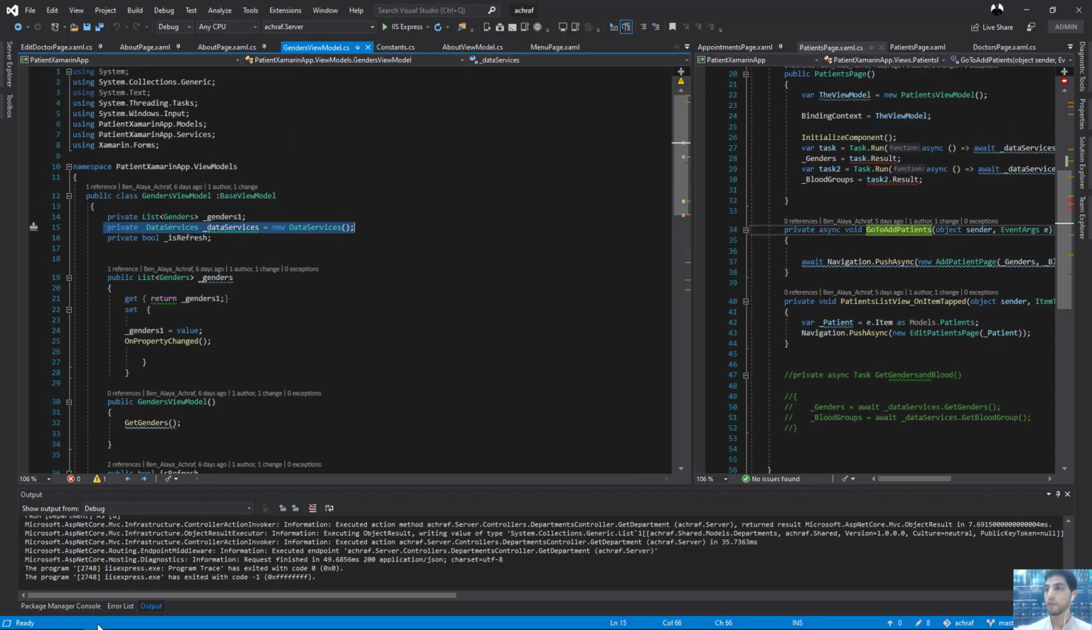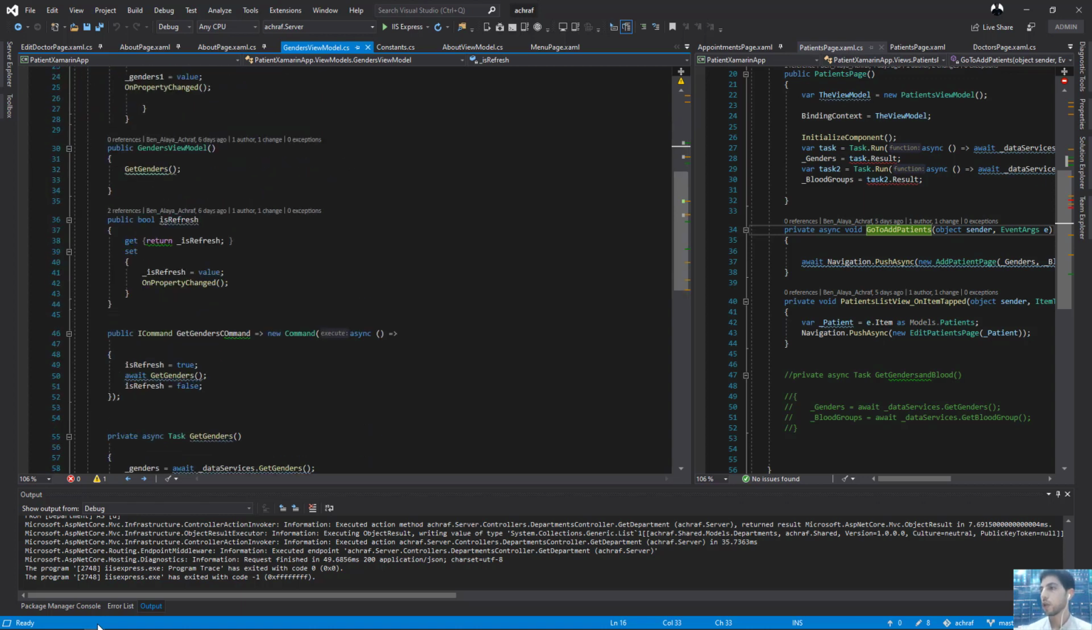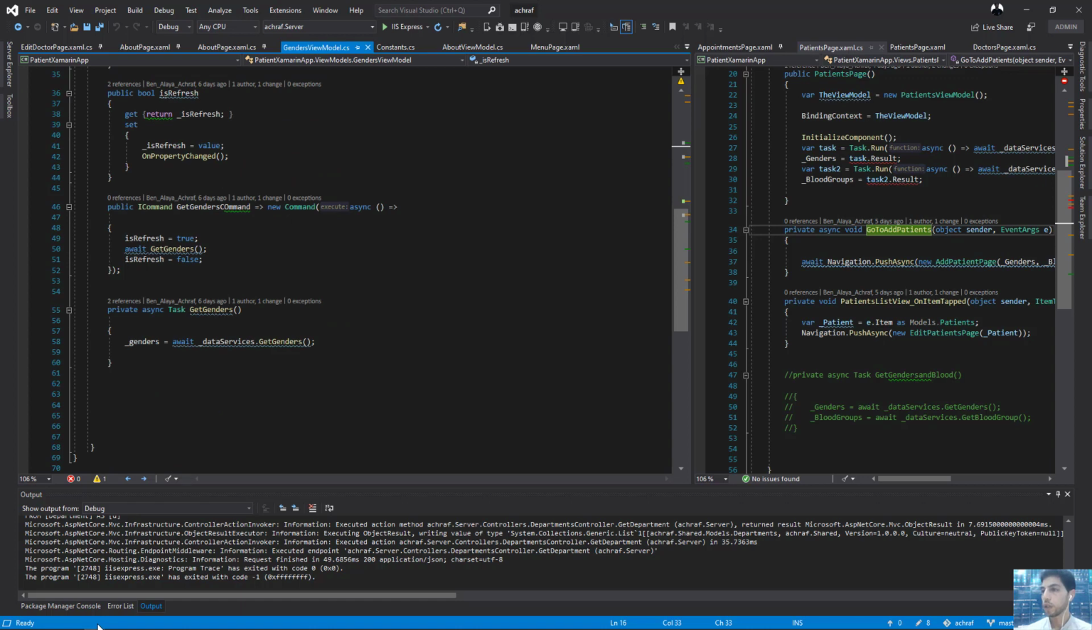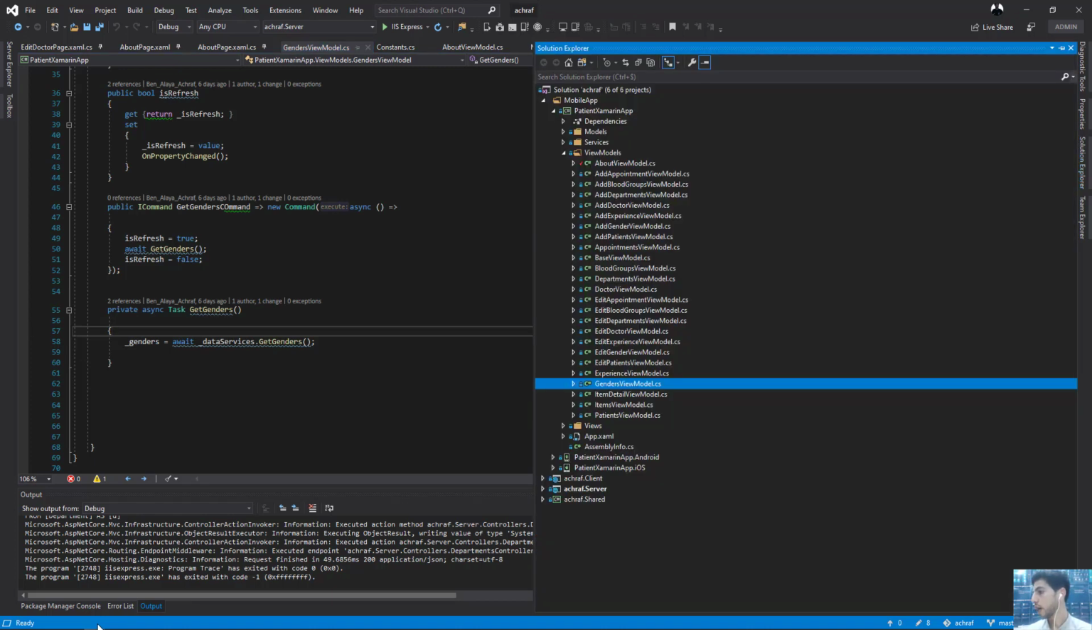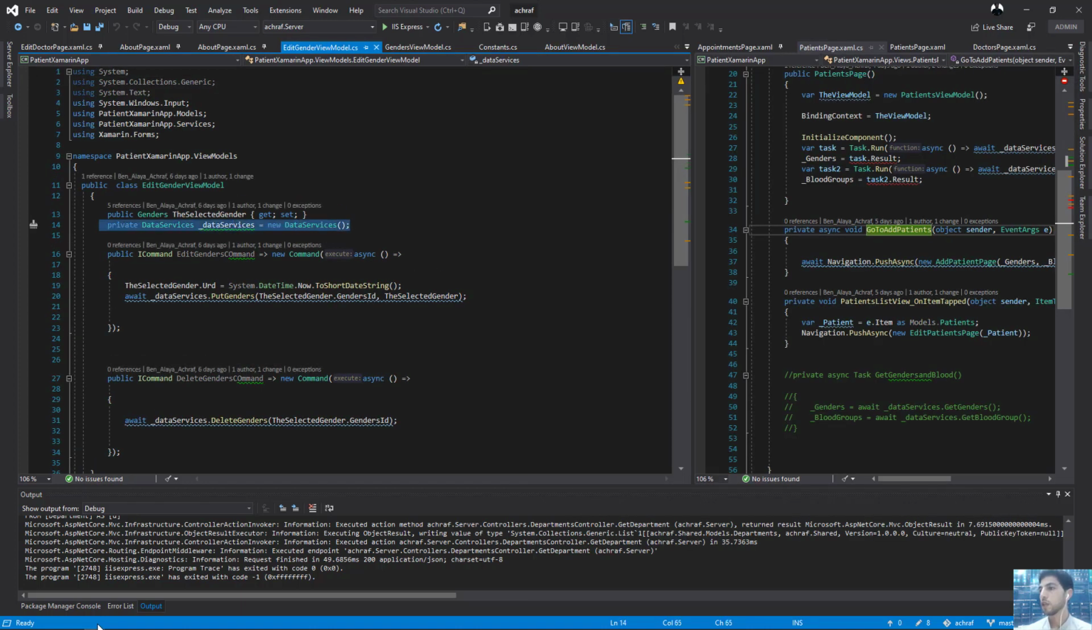I call the data service, and I also have pull to refresh here, so I can refresh my list each time I add, edit, or delete an item. And we call our data service from here to get the list of genders. Also here we have the edit gender view model, where I call the data service to put our object, and also to delete our object.